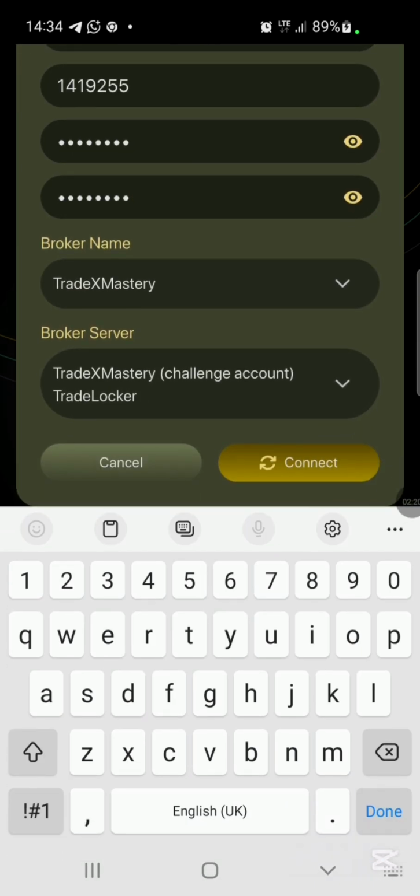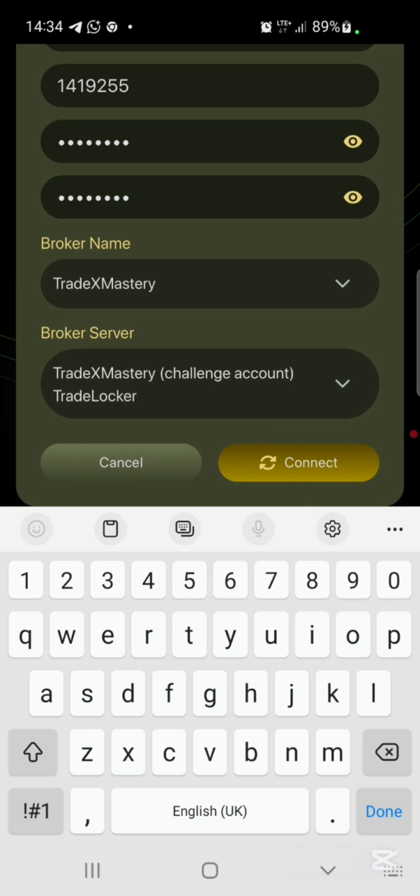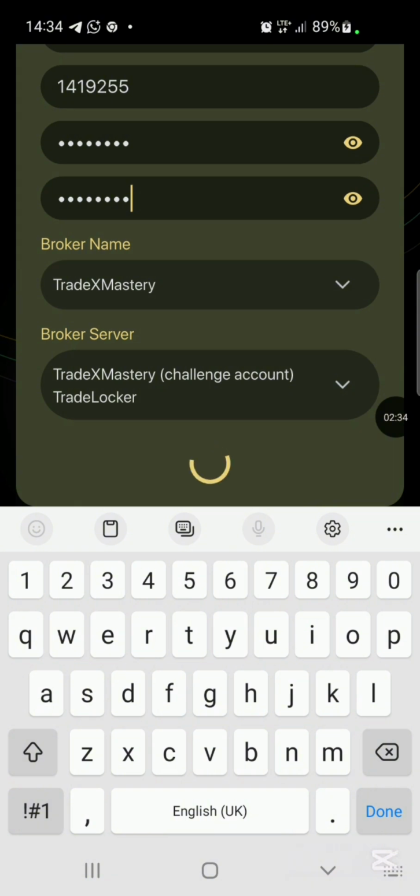Now make sure you cross-check all these details. Cross-check them and make sure they're correct before you continue. Once you are sure of your details, now click on Connect.